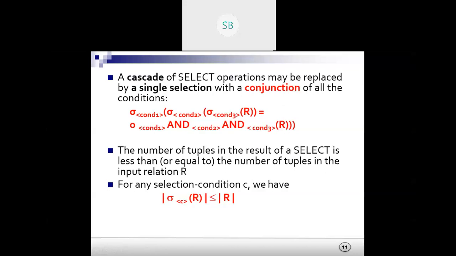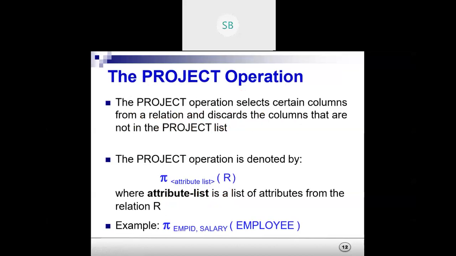Then for any selection condition C, we have this property. I'll explain it to you later when I show you an example. These are the properties you need to remember. That's it. Now next we have the project operation.